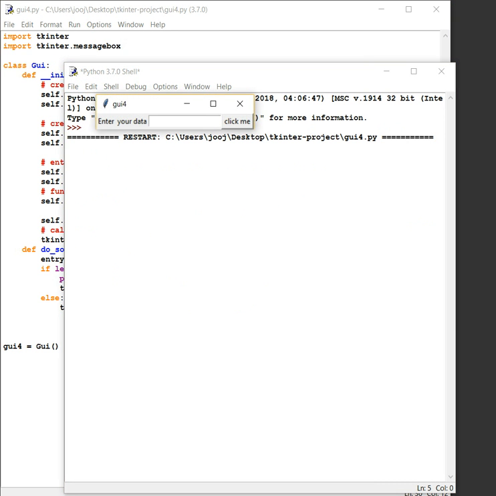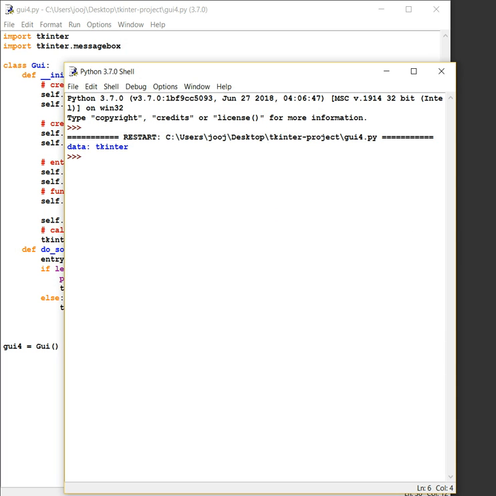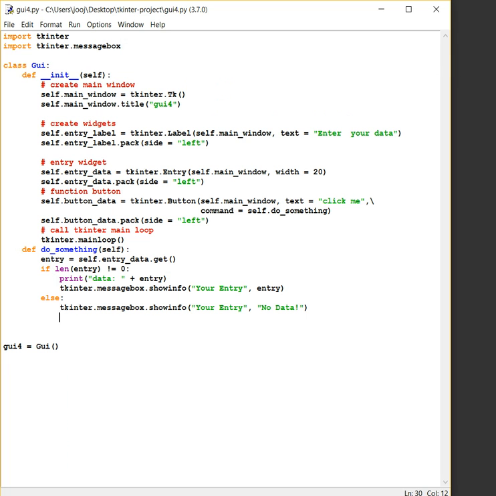Okay, so if we click without entering anything, we get no data. So now we have pretty much what we need. I can't even talk, it's morning here. We have what we need to start to write the inventory manager. And for the next video, I will start putting together whatever we learned until now into that project.